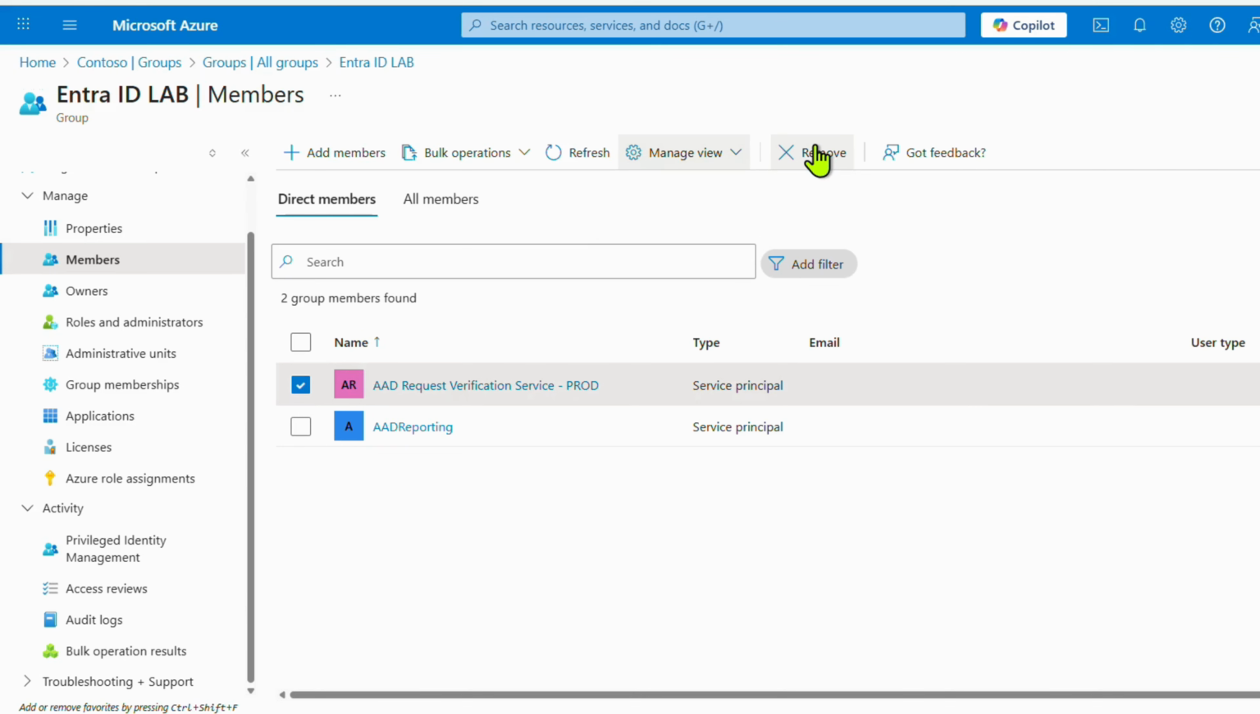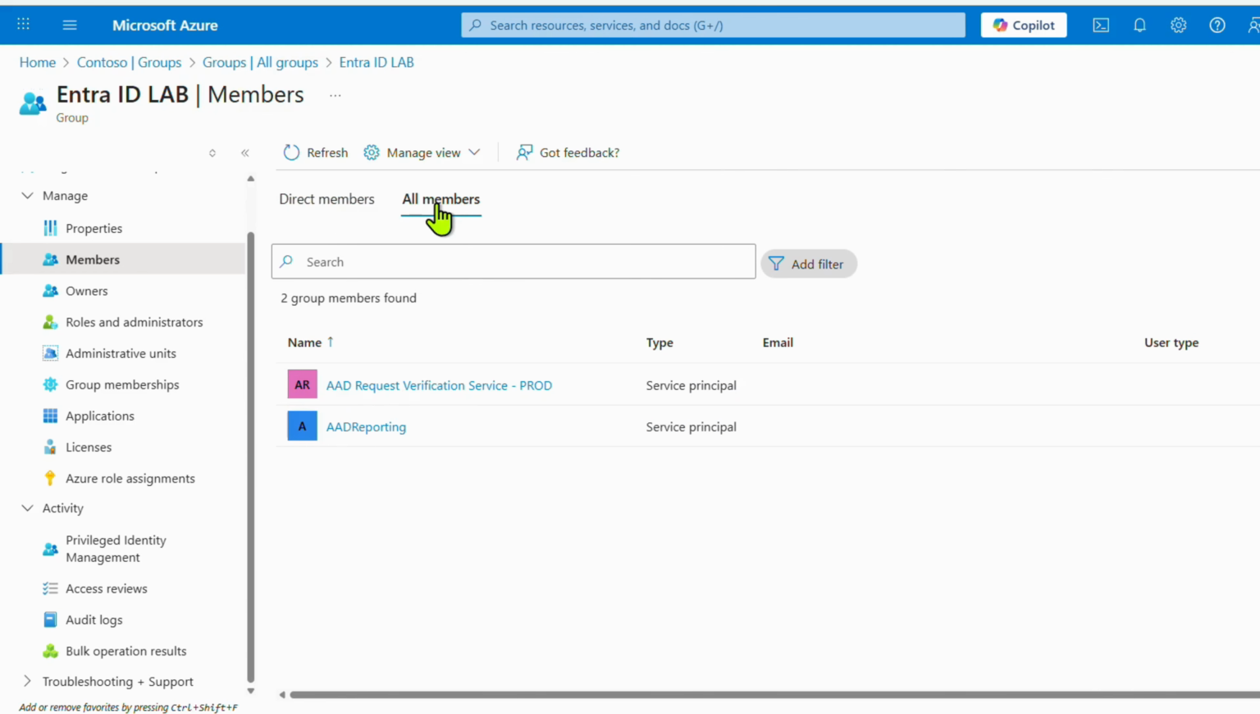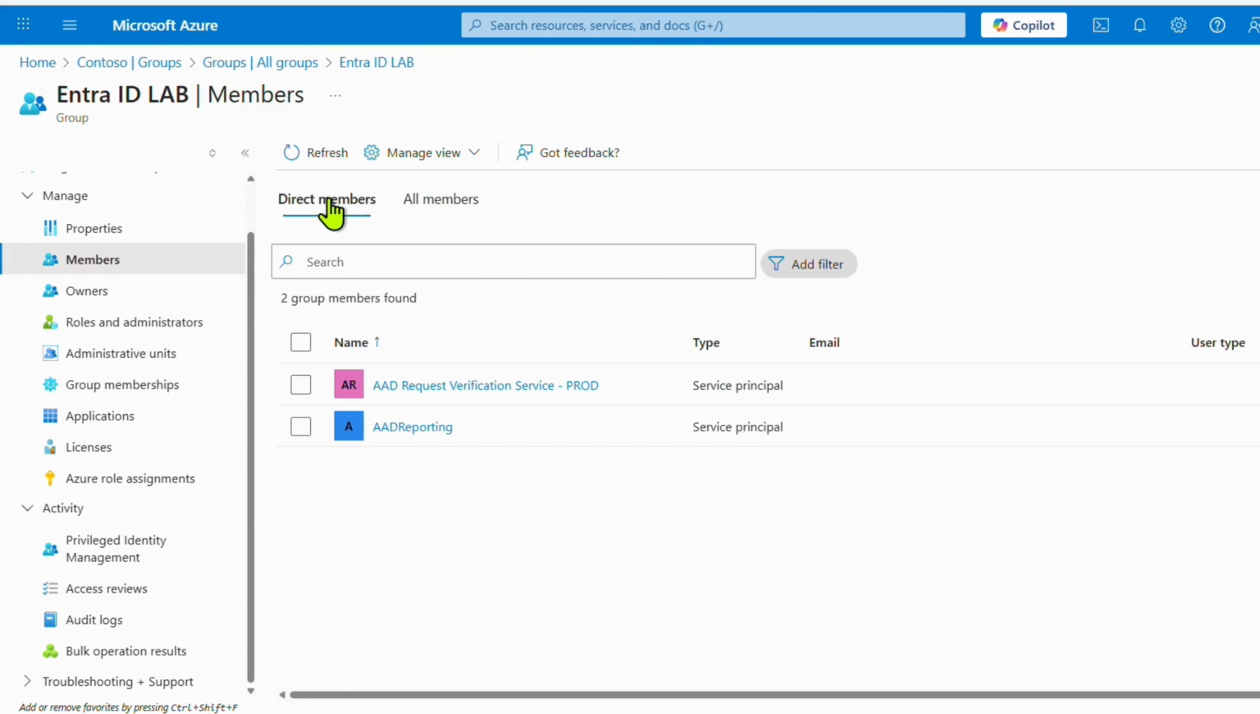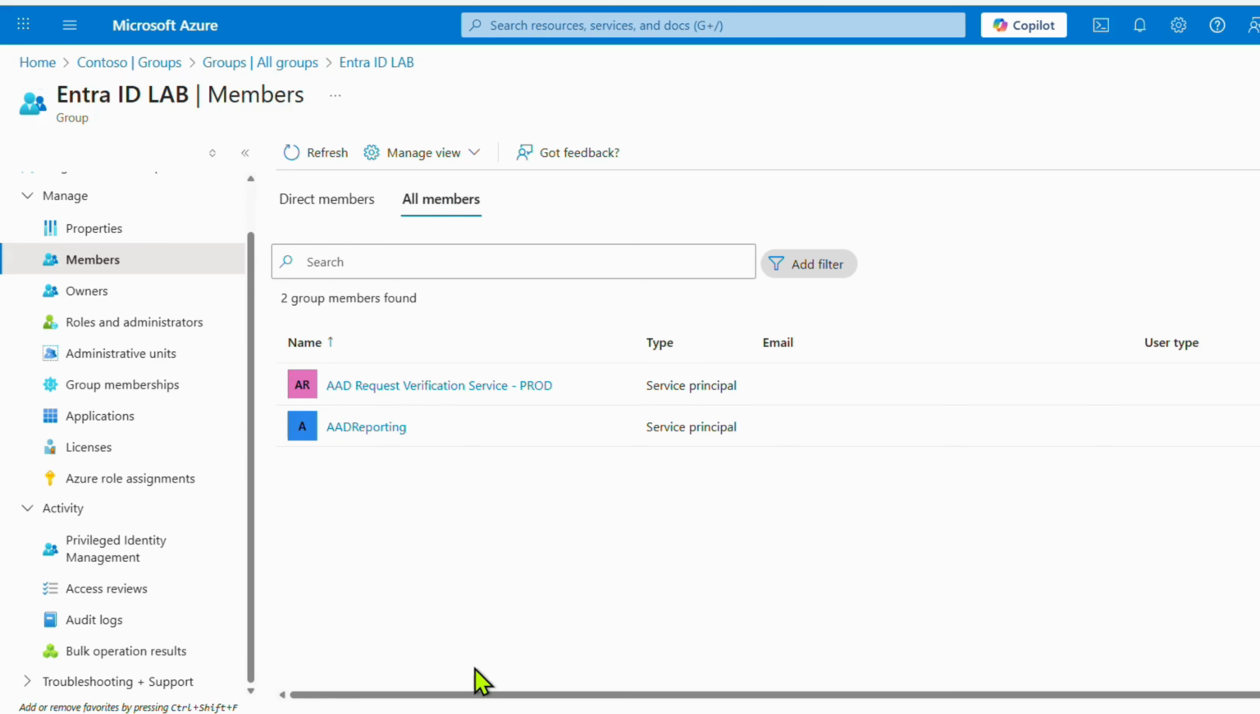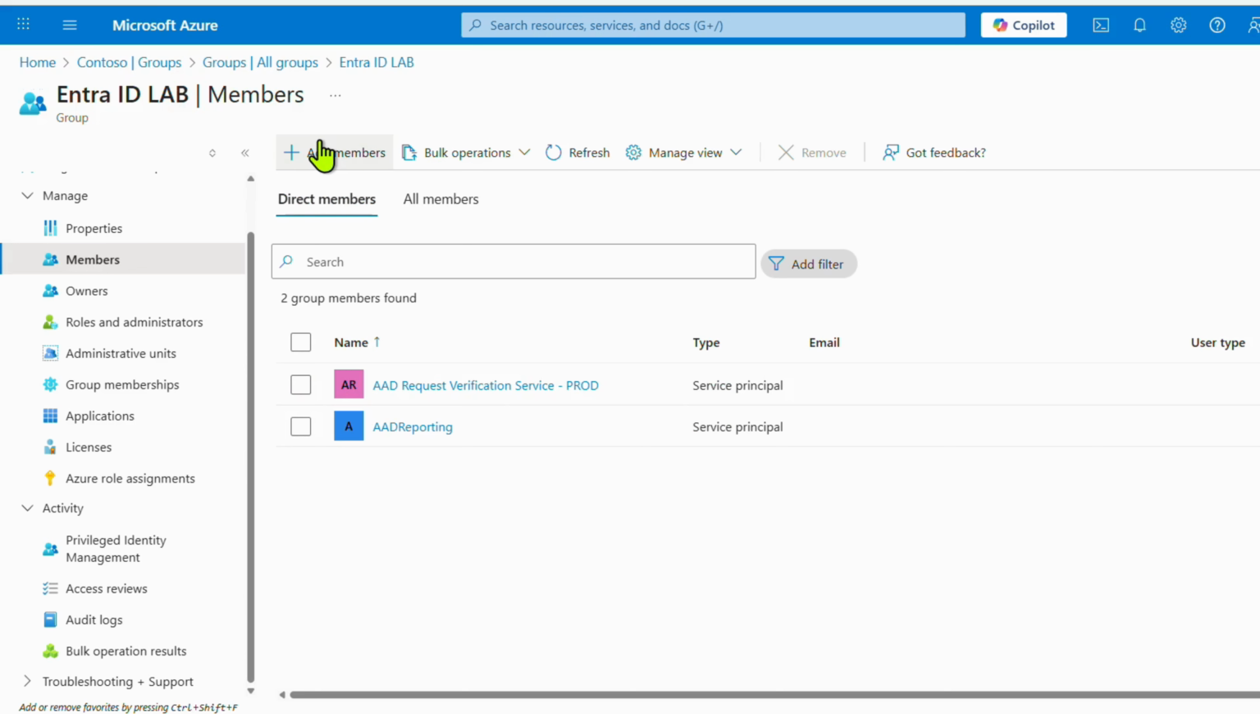Remove: if you want to remove any of the users, you can click on remove. These users will be removed from this particular group. We have two types: direct members and all members. Direct members are directly added to this group. All members could include users added through self approvals, or with the help of applications, or with the help of automation. Direct means you click on Members and the users are added here itself.